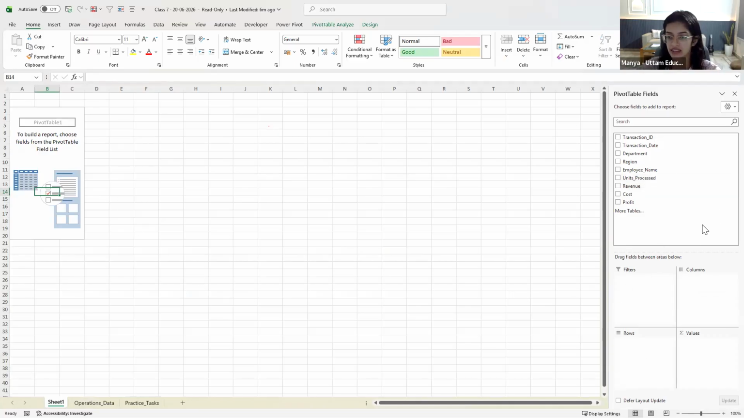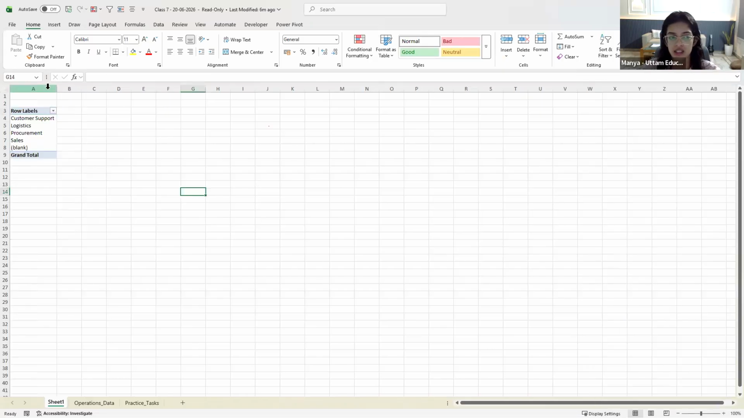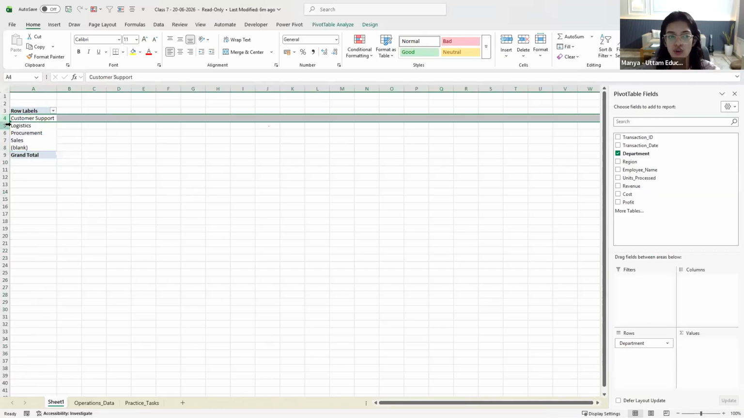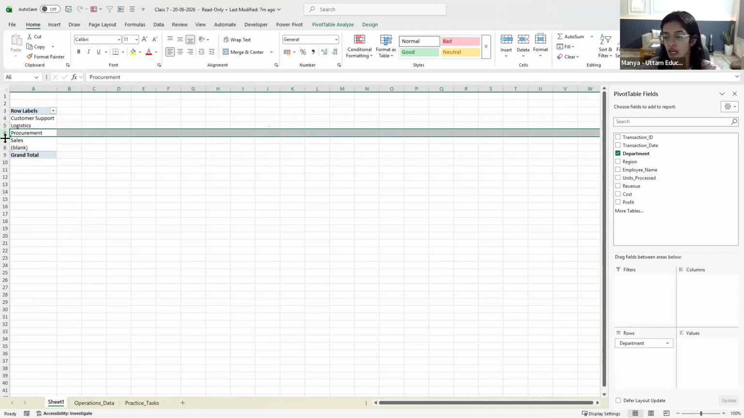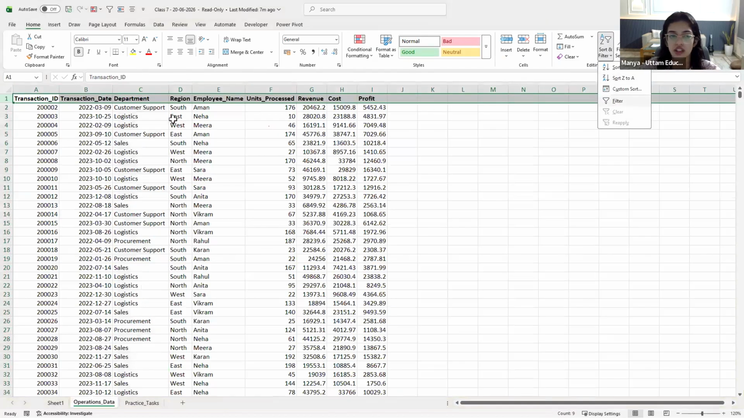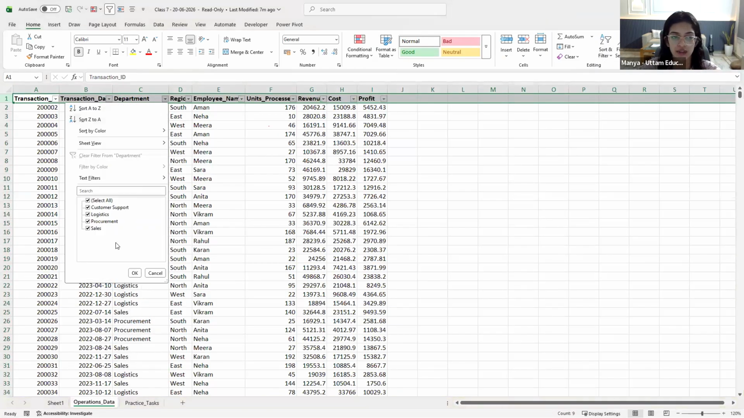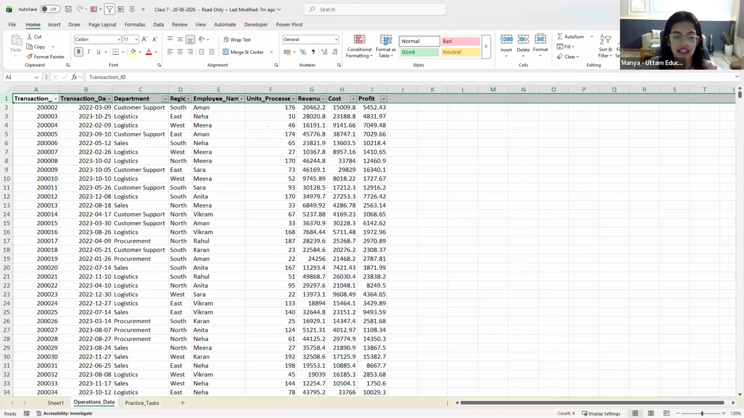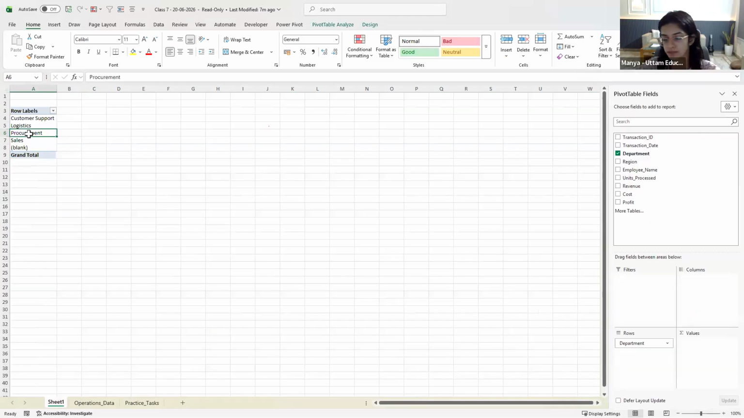What exactly is this? You have the option to drag each and every column into these four areas, and based upon that, you will be able to create your pivot table. Now, let's put department into the rows. You will realize that one column is created and each row represents a distinct value in the department. If you go back to your data and apply a filter, in the drop-down you will see four departments: customer support, logistics, procurement, and sales. Those are the same departments you are seeing here.